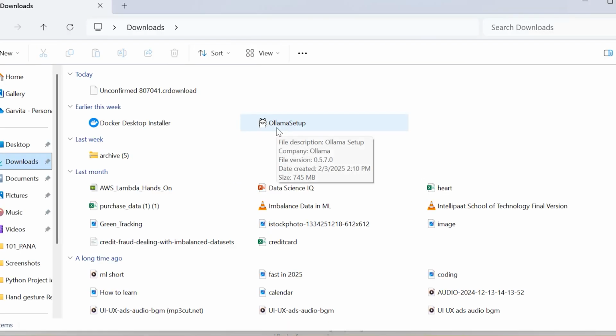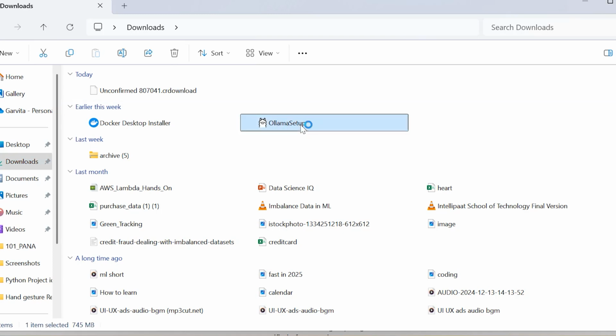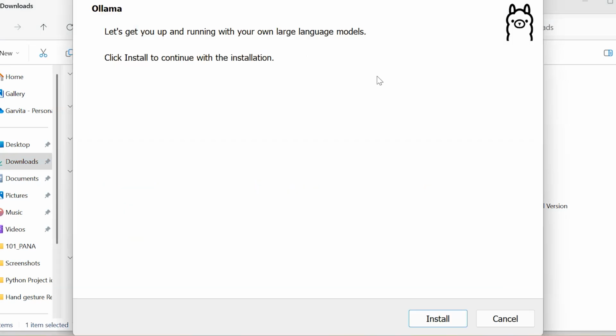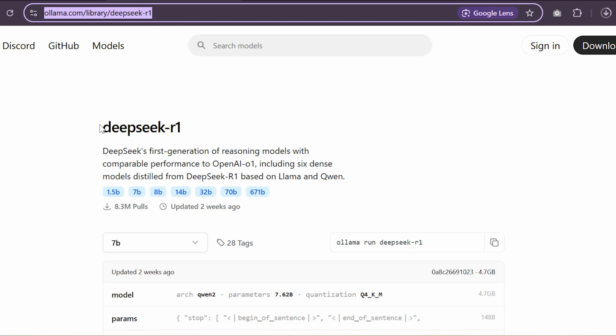So I had already installed Ollama and as you can see, this is what it's going to look like once I click on this. So once it has been downloaded, all I have to do is install. And so all you have to do is hit on the install button and it'll take some time and install the application for you. So once you have installed the Ollama tool, the next step is to visit this particular URL to download the DeepSeek model.